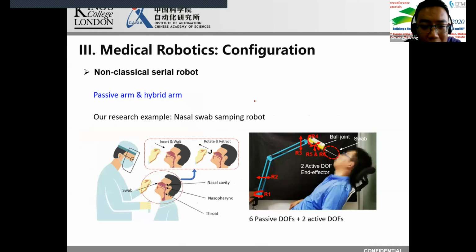Also, sometimes the reason that you use a passive arm is for convenience. So here again is our research example, which is a nasal swab sampling robot we developed this year. This robot is used to take samples from the nasal cavity, and during the pandemic period it might become very useful because the clinician doesn't need to be in close contact with the patient. They can control the robot remotely. The design of the robot was based on a concept of a hybrid system. It has 6 passive degrees of freedom, so you have a passive arm, which you can initially position to let the swab go into the patient's nasal cavity. And you have another 2 active degrees of freedom for translation and rotation, which the operator can control remotely to perform the sampling.